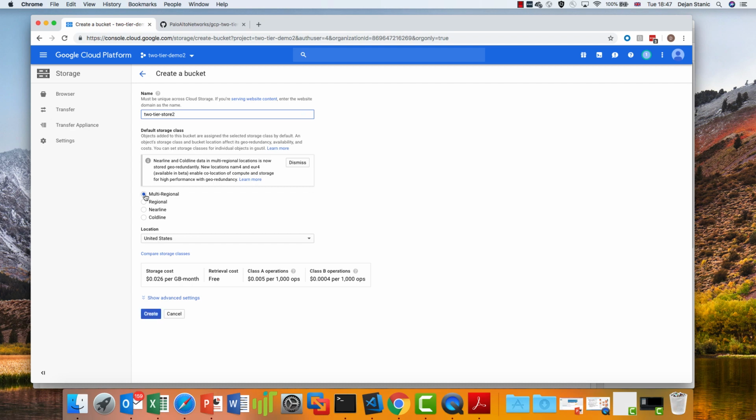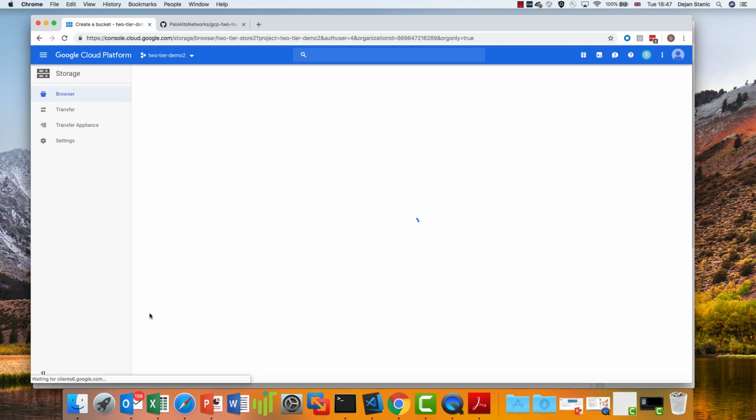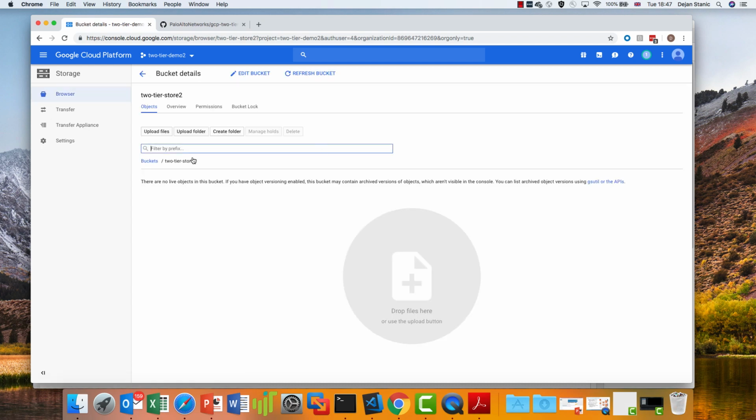Then you need to select if you want it in multi-regions or regional. In our case we will leave it in multi-regional, and you can specify the location which is closest to you. In my case I will use United States. So now I will just say create, and there we are, we have our bucket ready.